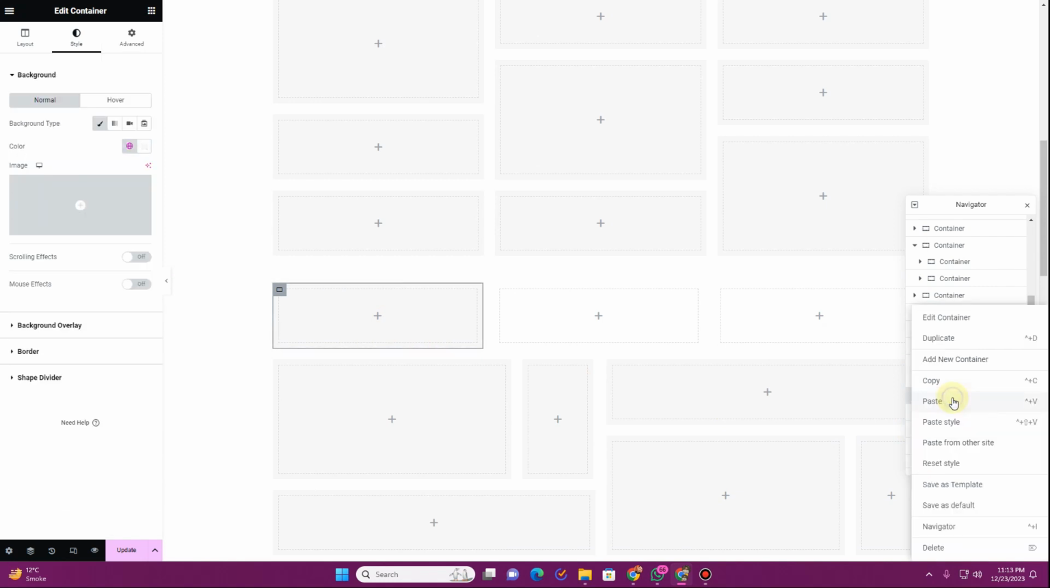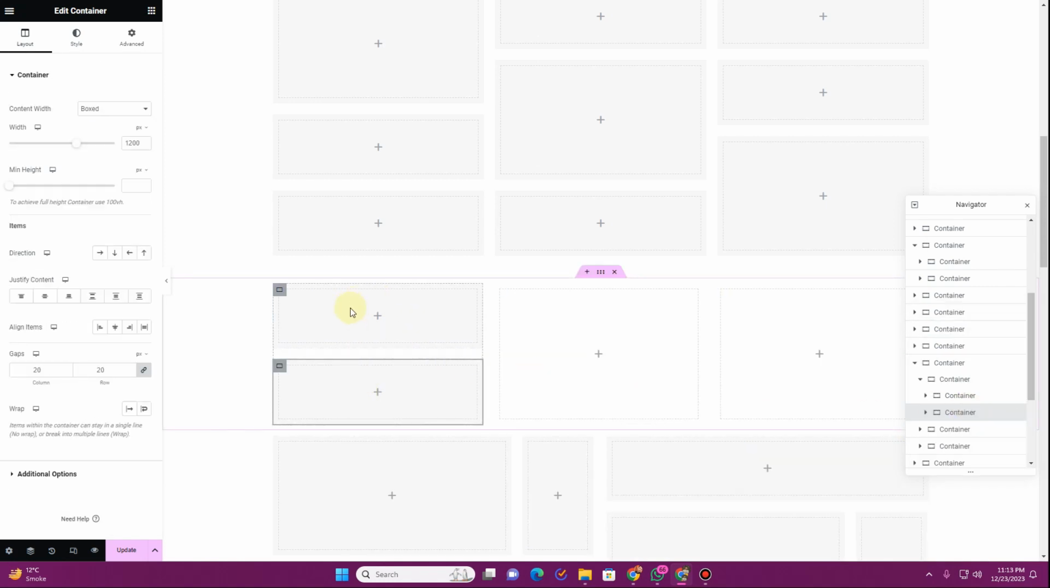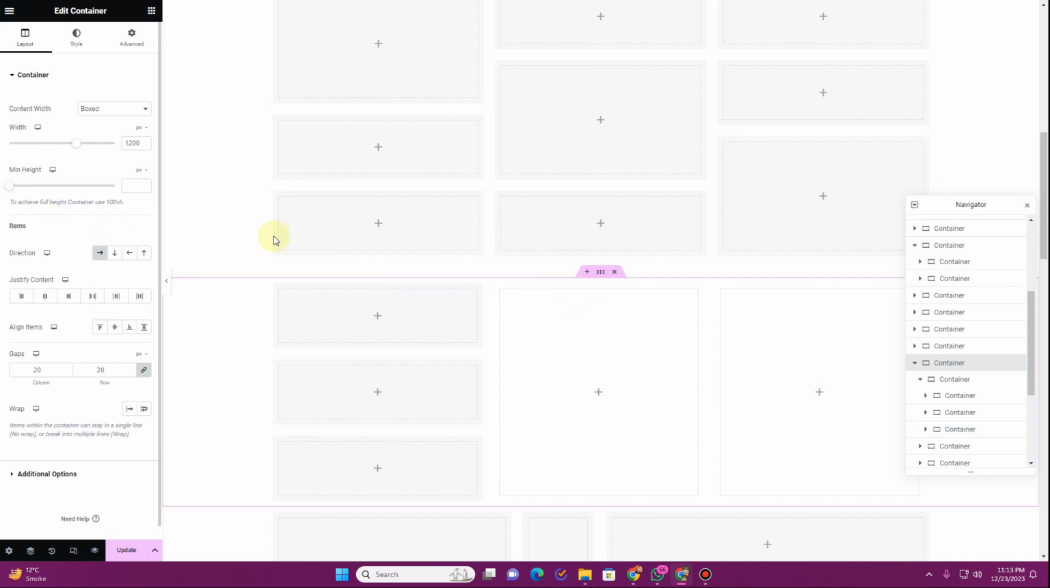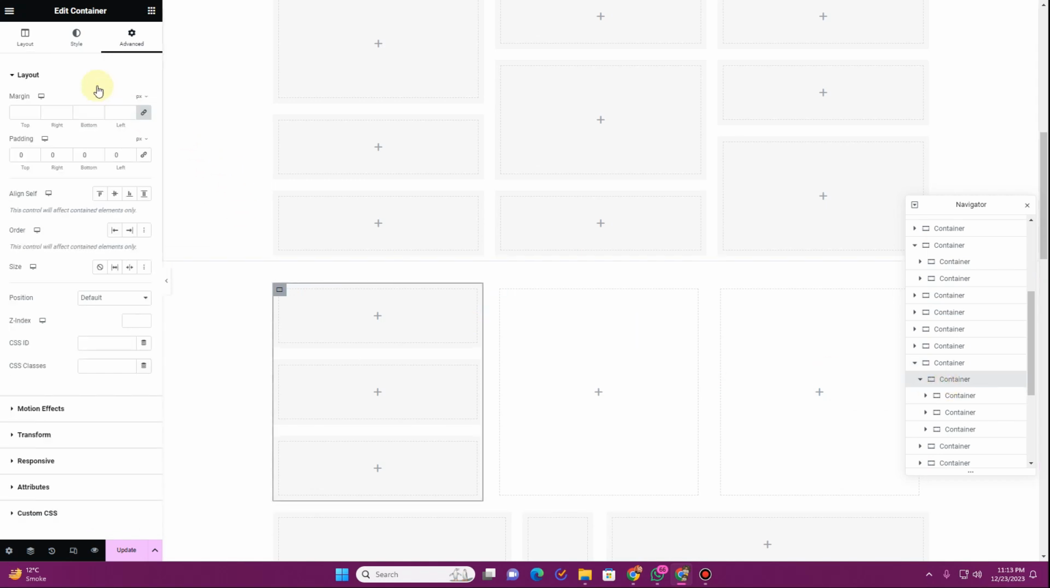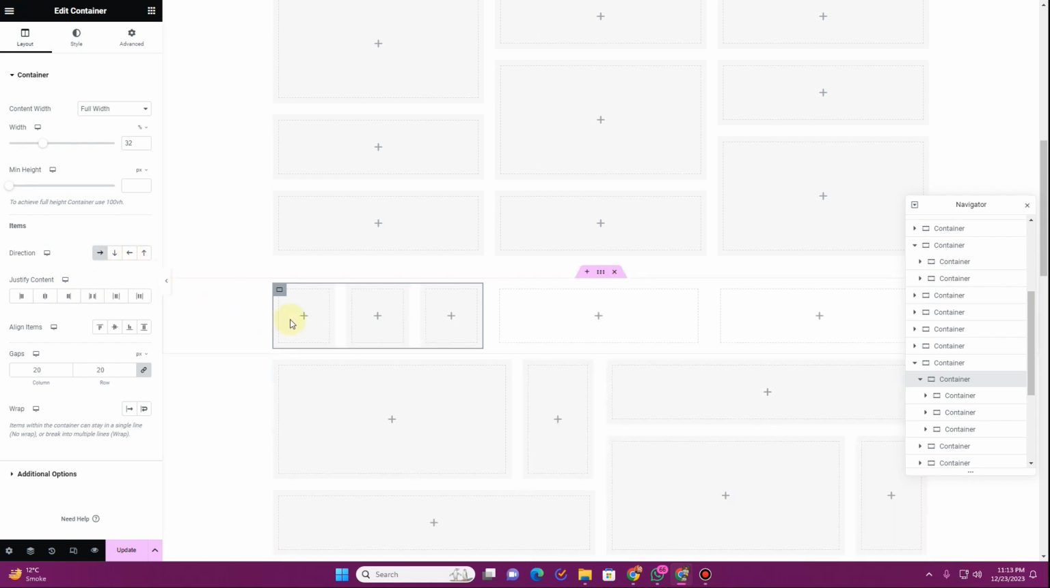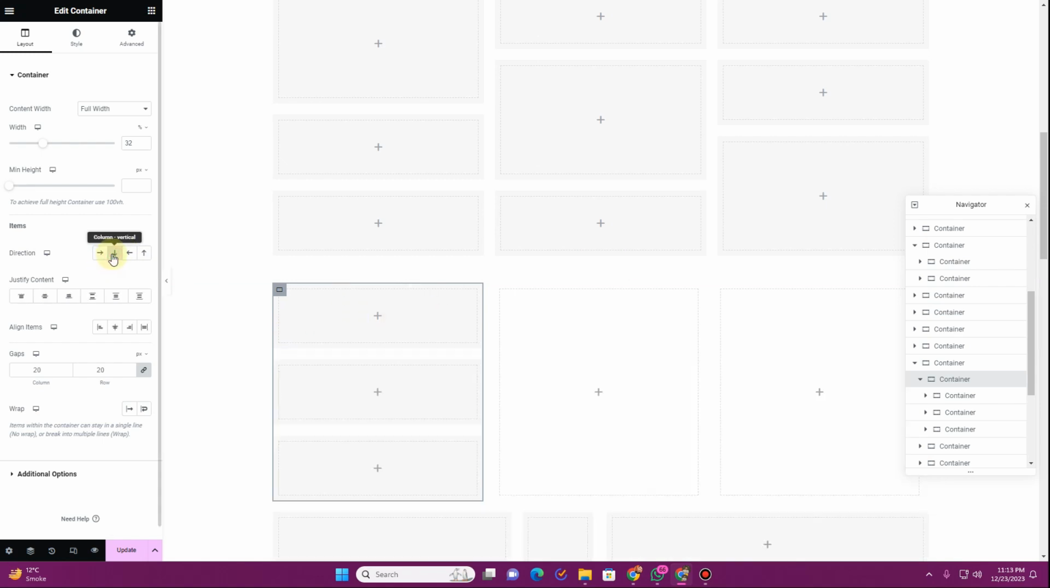Now I'll go back to the child container, and if I duplicate this container, you can see it is now stacking below the first container. Everything is stacking below the first container. But if you remember, we selected the direction row for the container that we added the very first time. That is because our parent container has the property of direction row. But if we go to the child container and look at the layout, you can see we don't have any direction selected. If you change the direction to horizontal, everything is stacking next to each other. If you change the direction to vertical, everything is in the vertical direction.